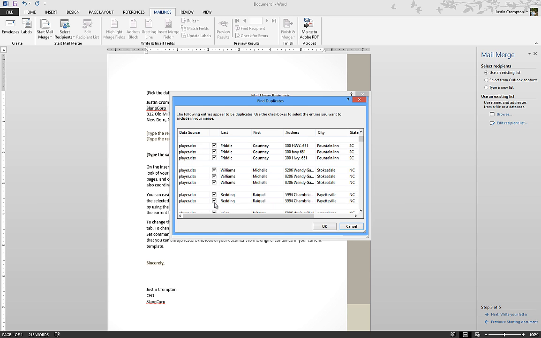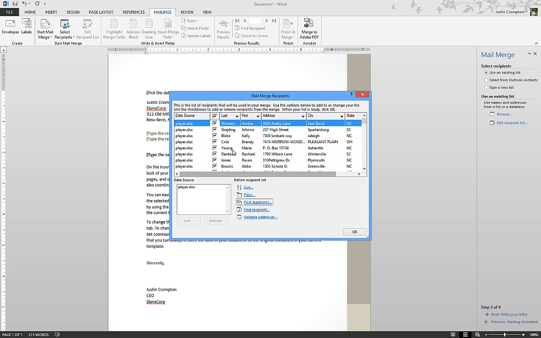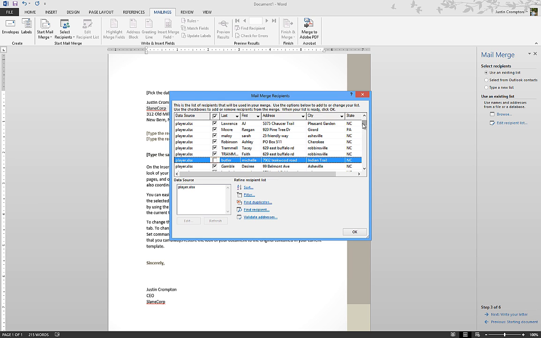And I could go all the way down and do this. I'm not going to go all the way, but that'll remove those entries. It'll remove those from the merge. Notice they're unchecked. If they're unchecked, they're not in. If I uncheck, let's say Michelle Butler here, she's no longer in the mail merge. If I check her again, obviously she's back in.